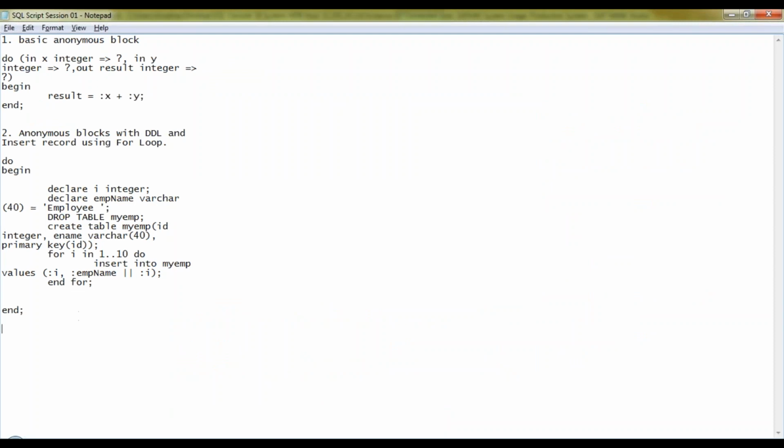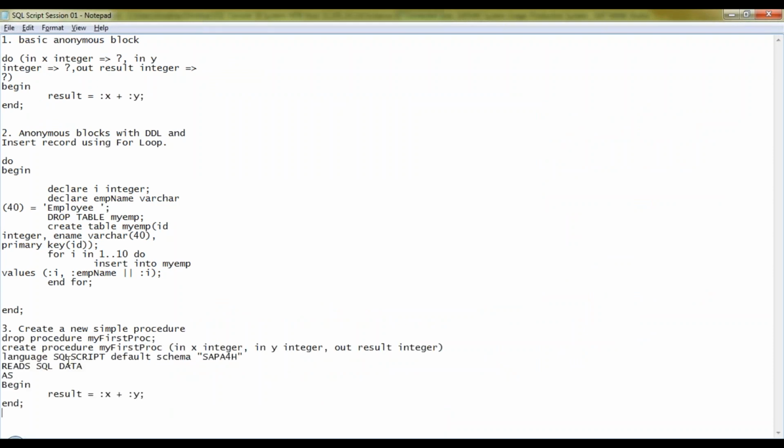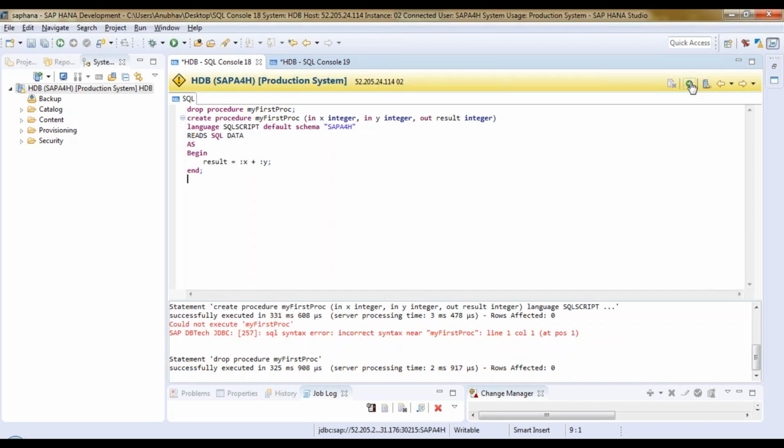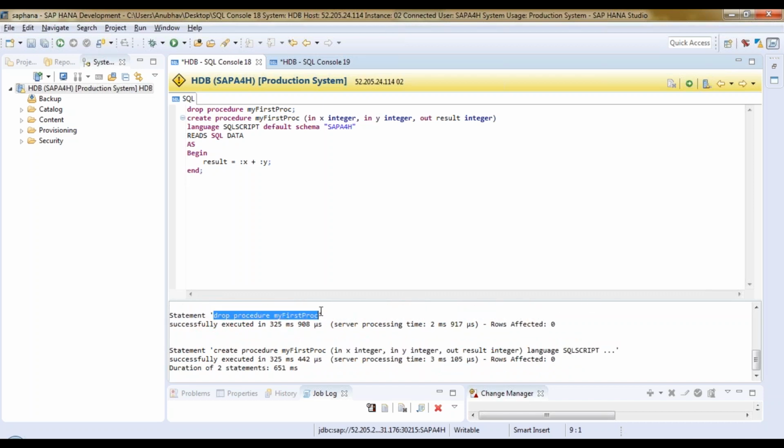So I will just put a third option, create a new simple procedure. This code, the notepad file, will be shared with you. You can use it. Now use this drop command only once, after it is created. Okay guys, so we'll use this after it's created. So let's come down. I executed once again. So you will see this code is now updating. Execute, successful drop, successful create. Let's go ahead and check.